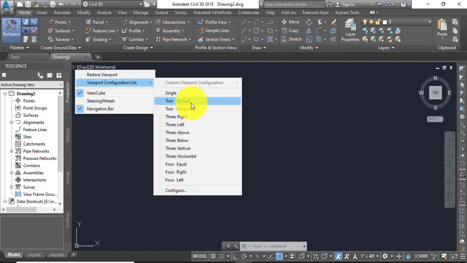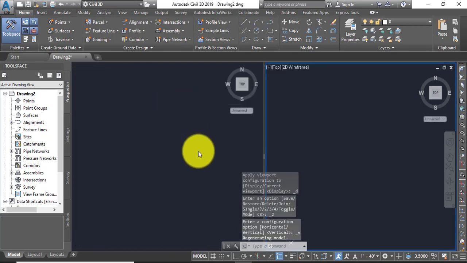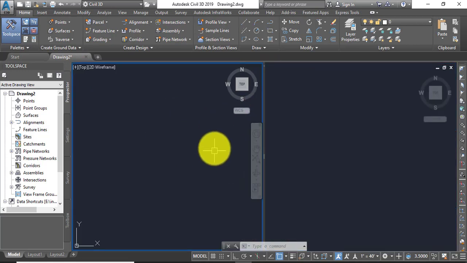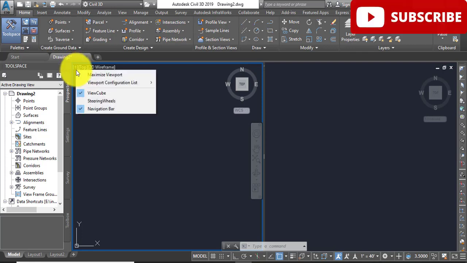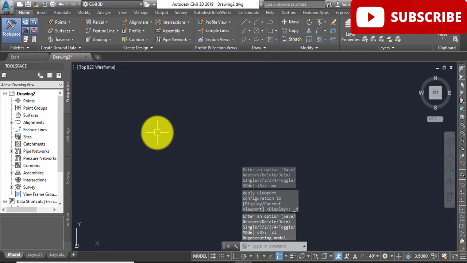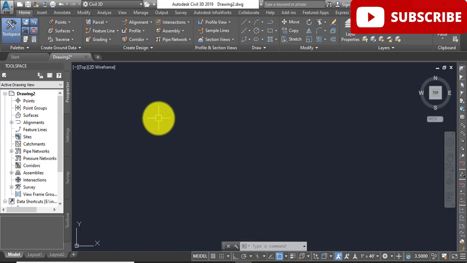I prefer that you use two vertical like this. If you want to switch between them again, then you can come here and press simple. Okay, so very easily you can switch between multiple viewports.